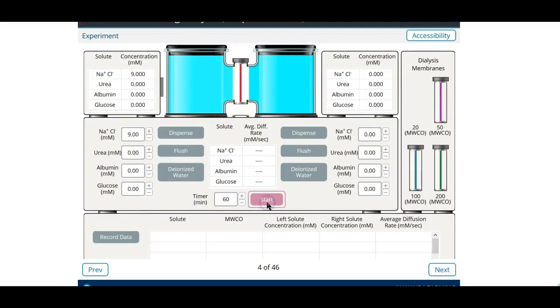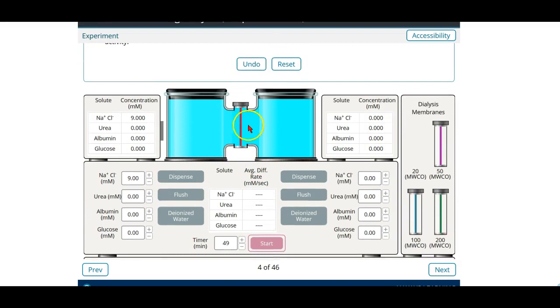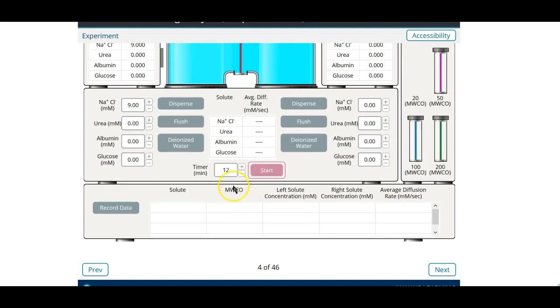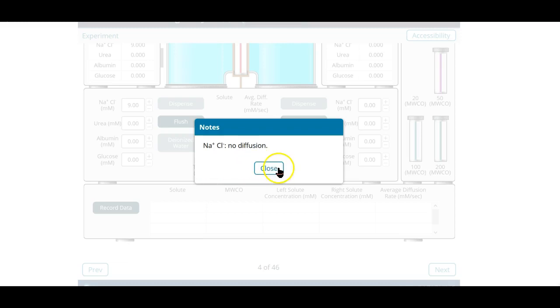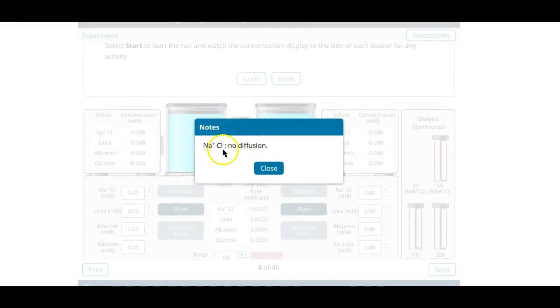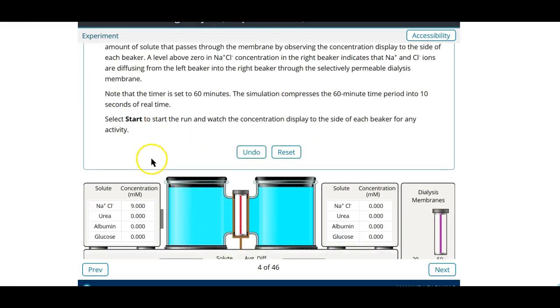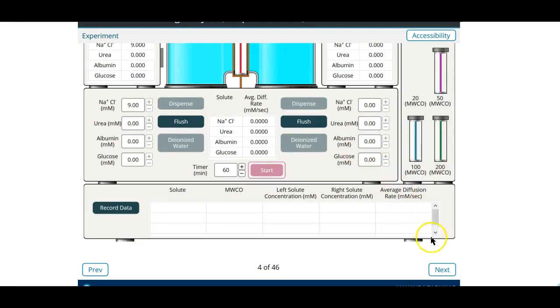You hit start. That barrier separating the two jars, or the two halves of your chamber, goes down. The timer goes down in less than a minute to get your 60 seconds. And then it tells you no diffusion has happened, because if you look here, this is still 9, this is still 0, so no sodium or chlorine went from here to there. So you start the run. I'm going to let you read all that.